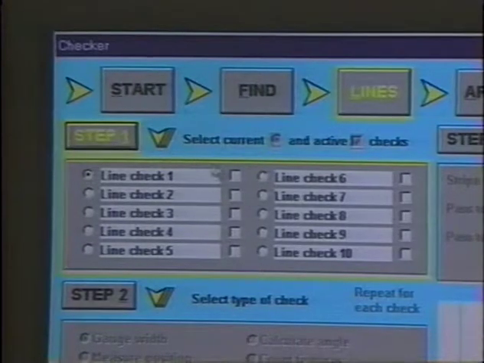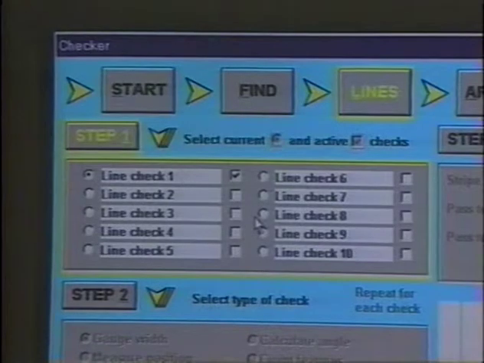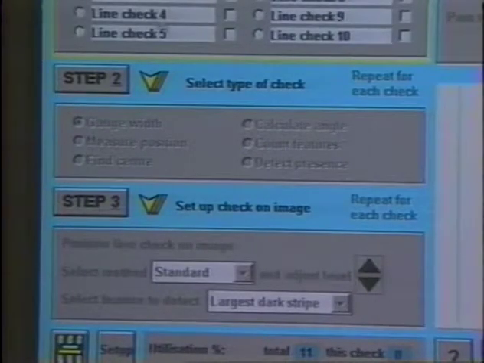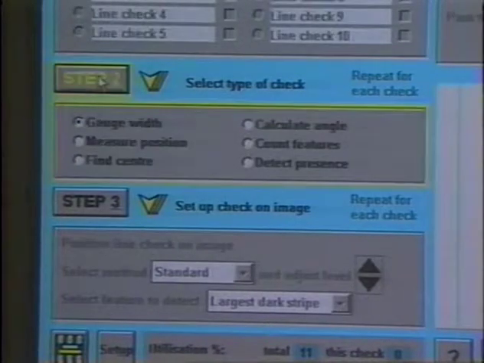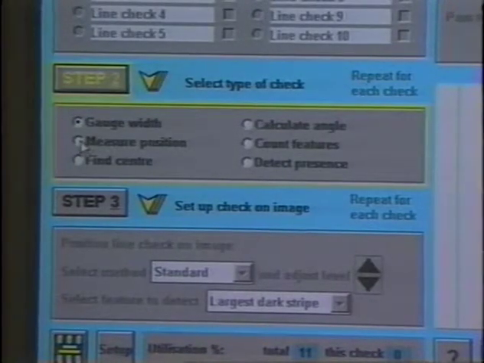Click on Step 1 and activate a line check by clicking on the square box next to line check 1. If you want, you can even type in the name of your check. In Step 2, we choose which type of check we want to perform. We'll choose Measure Position.